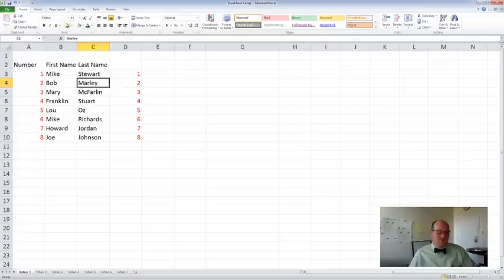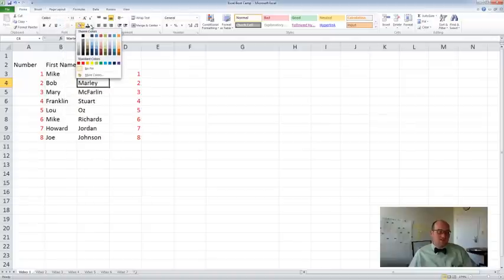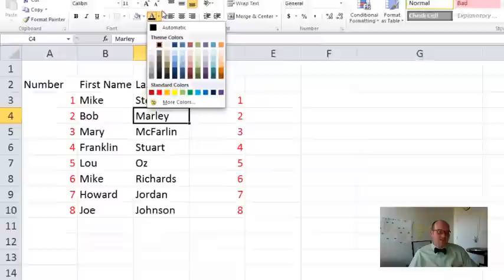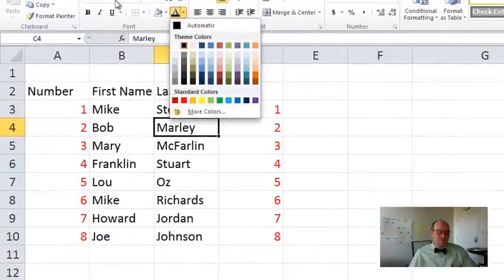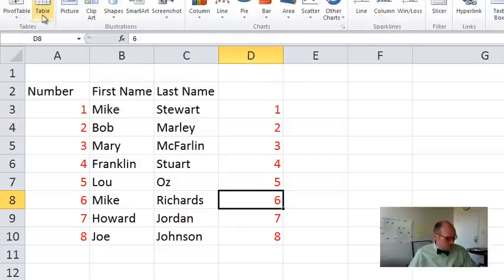Formats include the borders, some different fills, different font colors, the font name, font size, and whether it's bold, italic, underlined, all that stuff. You can apply that with the Format Painter.